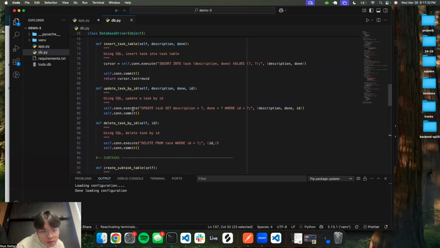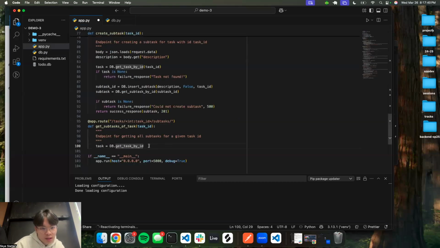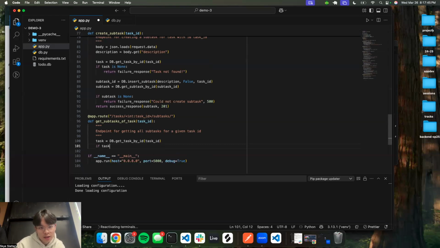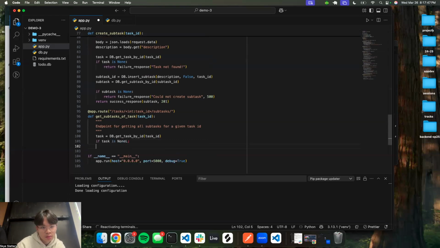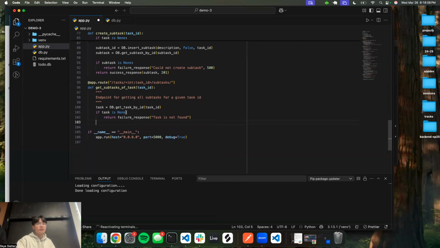This is calling the function we made last time, which is right here. It's this function. So this function gets a task by ID. So we get task by ID and we give it the task ID. And then as usual, if task is none, then we want to return a failure response. And here we give it a useful error message like task is not found. But if we did find it, we can just get all the subtasks of that task.